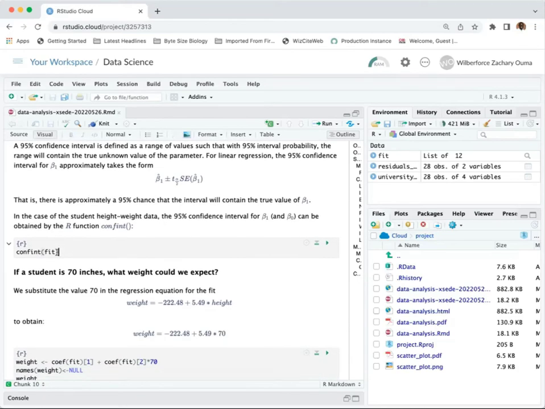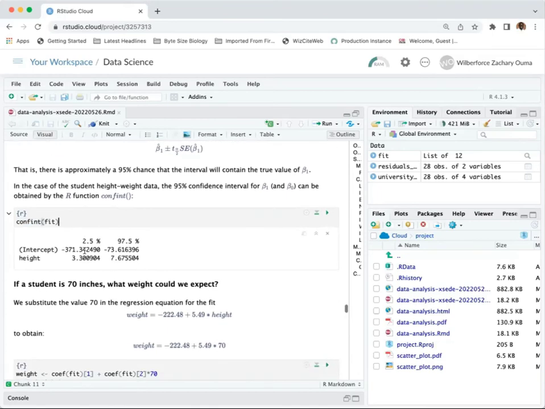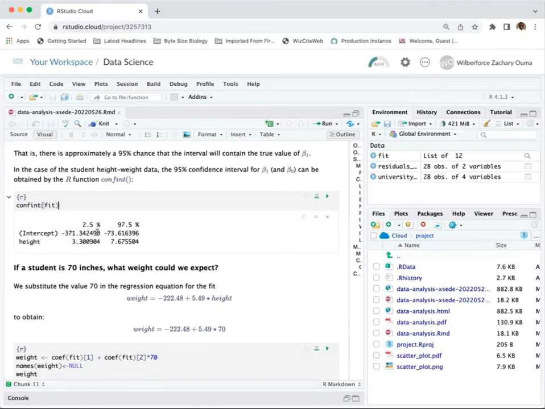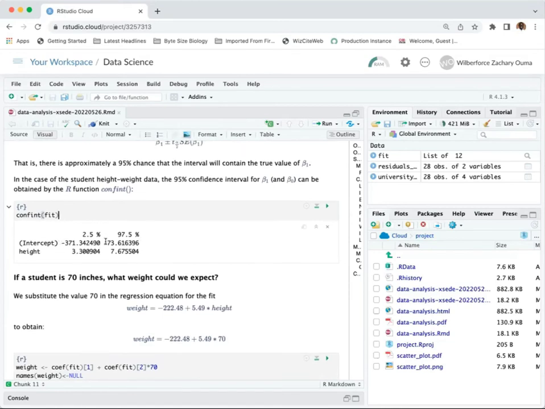In R, we can easily use the function confint to obtain the 95% confidence intervals, both for beta naught and beta one. So we can just go ahead and determine that. Of course, it's giving us the lower bound at 2.5% and the upper bound at 97.5%. And as expected, we see that all our estimates are within this range. So there's a 95% probability that the population beta naught and beta one lie within these ranges that we can see here.